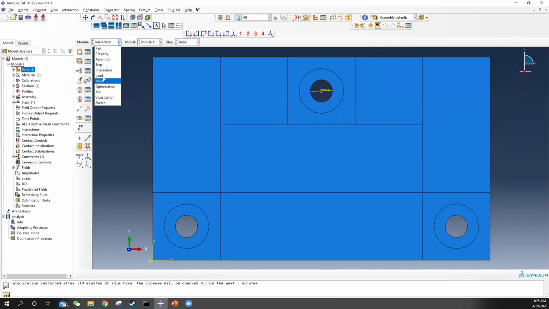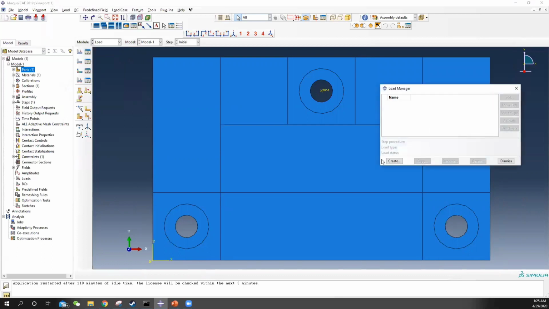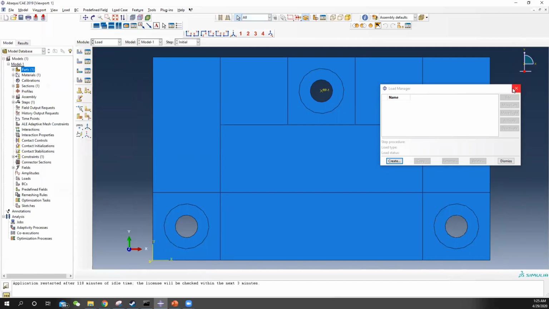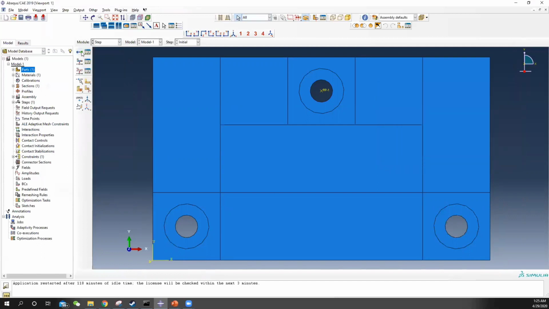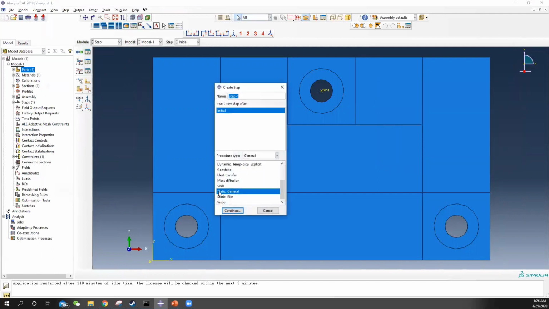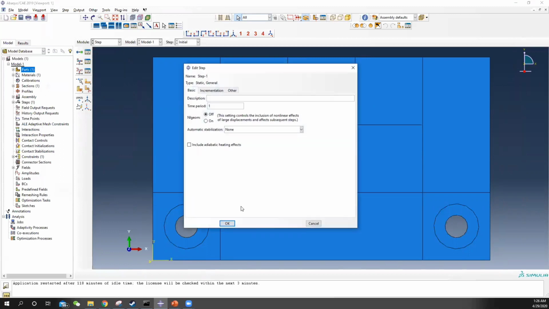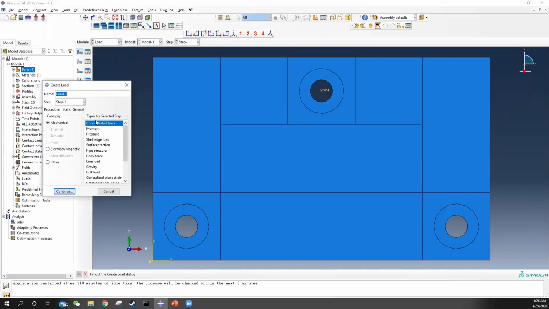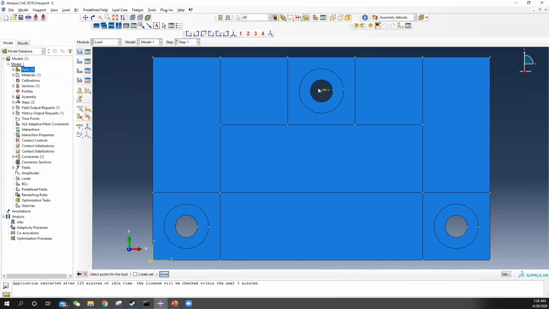And now we can apply the load. Oh, sorry, I forgot to create a step. So create a step, just static analysis. So in the load module, create the load now, concentrated force. Select the reference point.